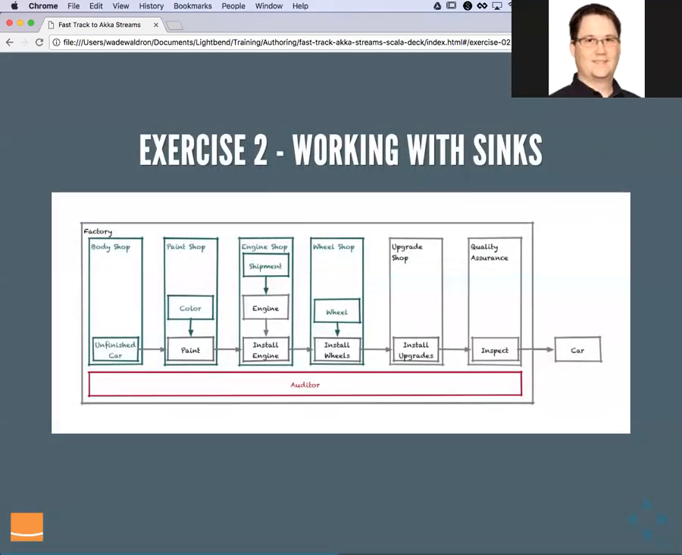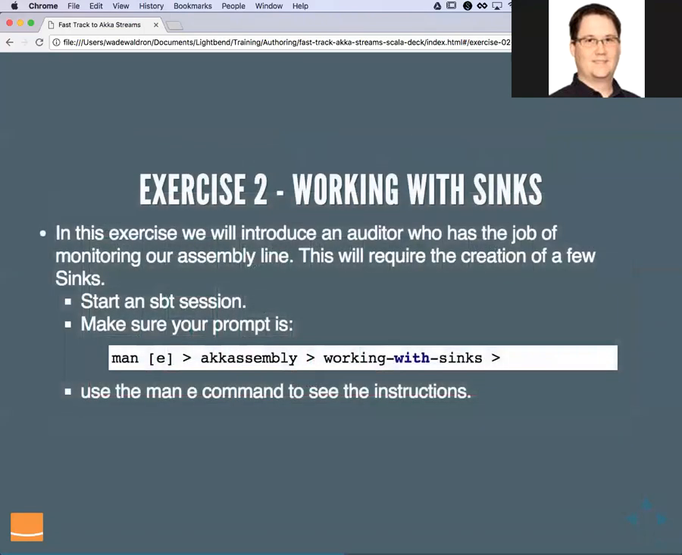Okay, so we're going to go ahead and practice using some of these sinks. We're going to implement the Auditor class. You can see that highlighted in red. The Auditor will provide two different sinks: one that will simply log elements and the other that will count elements. So in this exercise, we'll introduce an auditor who has the job of monitoring our assembly line. This will require the creation of a few sinks. So let's go ahead and do that.